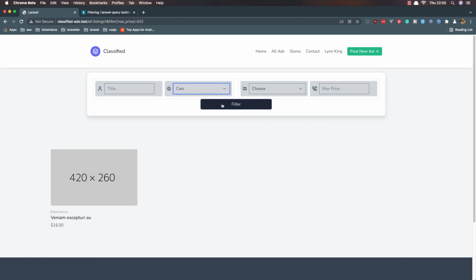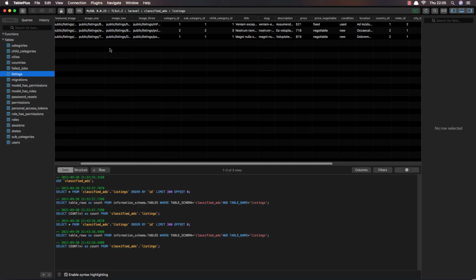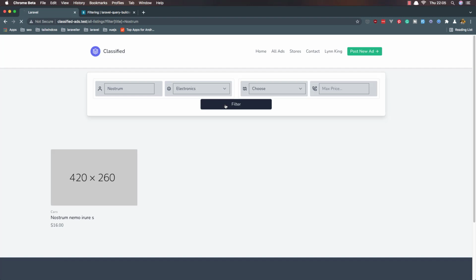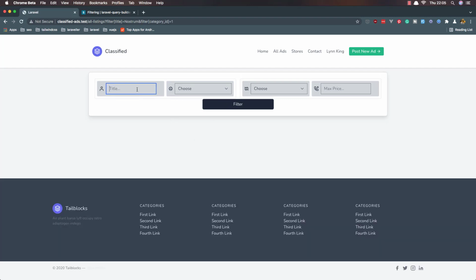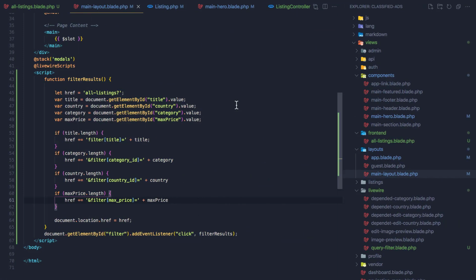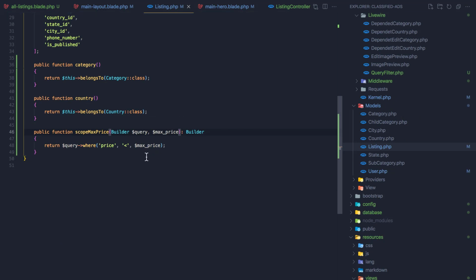Now if I choose for the category, if I search by title, and so if I search for title, then this now has the Nostrum has the category with ID of 2, and I choose the ID 1. Filter, we don't have any, but if I put that and with ID 1, with ID 2, sorry, and now we display that. Okay, the max price is where price is smaller than the max price.